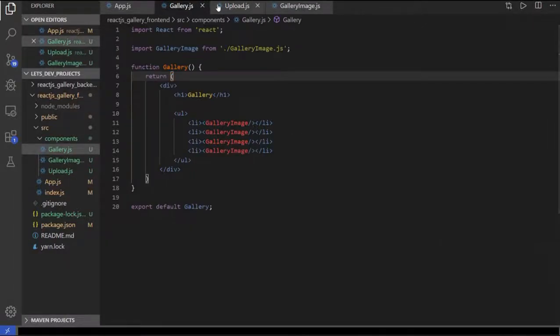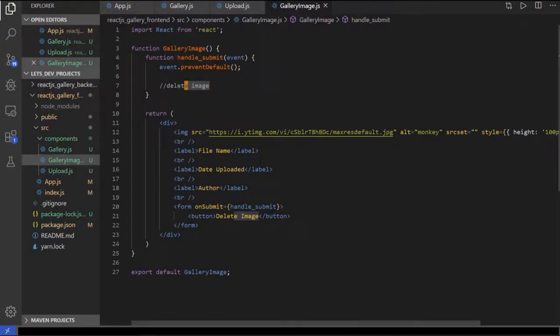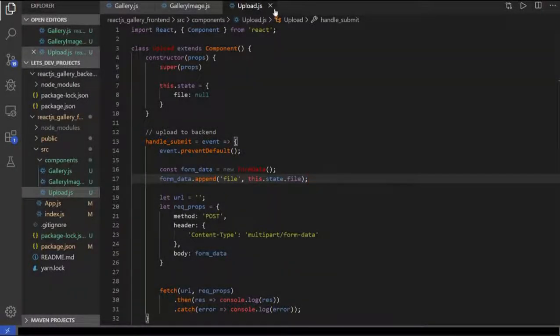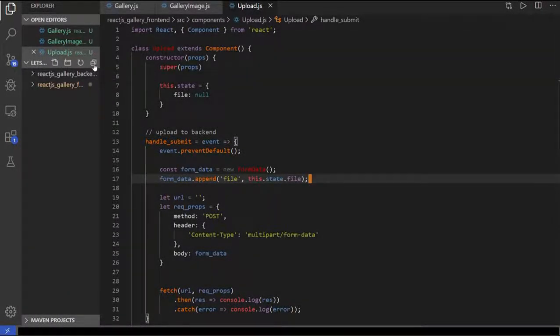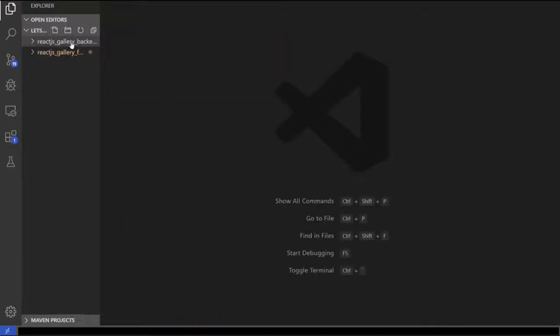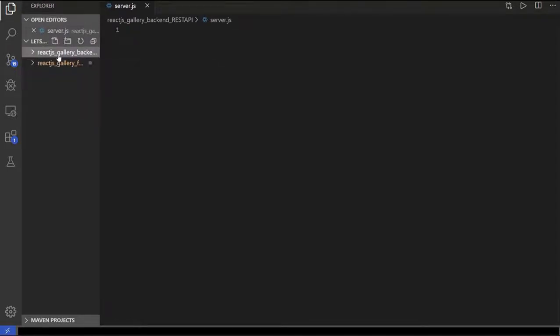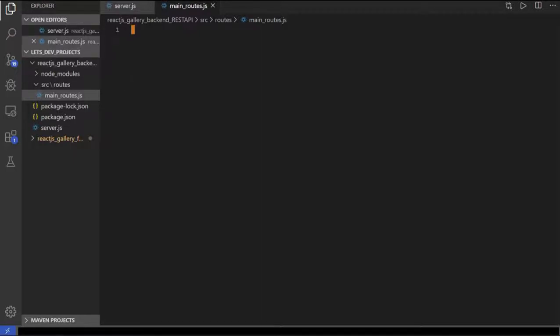We have a gallery, we have upload, gallery image. Let's go over to the back end and create the routes. All right, so let's build out that back end. We can collapse all of these things here. We're going to need an entry point. We'll call that server.js. Let's create a new folder for the, what are we going to call it? Source/routes. And we're going to just do a main routes there, just so we don't clutter up the server.js. You can just add all your routes into server.js. Just makes it a lot cleaner.